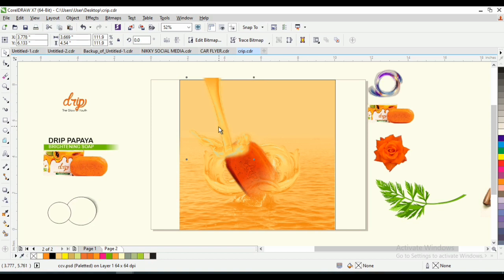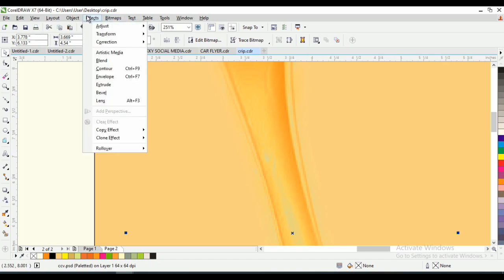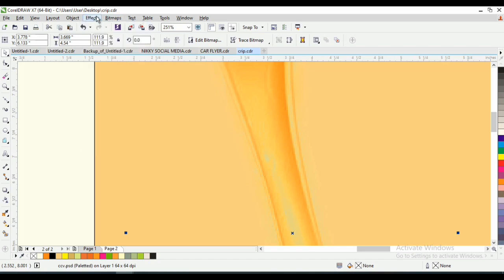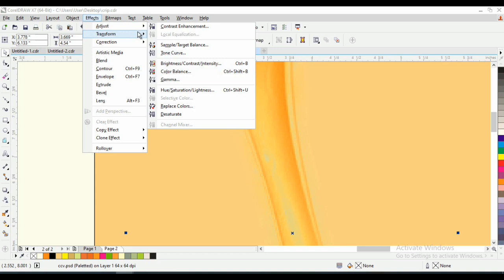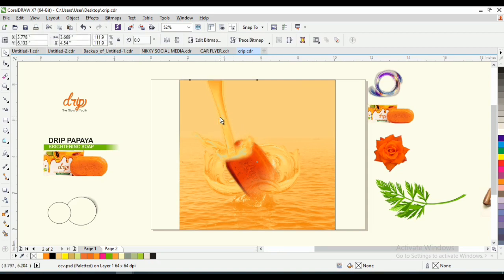So you have to watch very closely. I'm not sure the color is tally enough. Let me go and adjust it again. You go to effects, go to adjust, hue and saturation. Hue and saturation. I'm still going to adjust it.